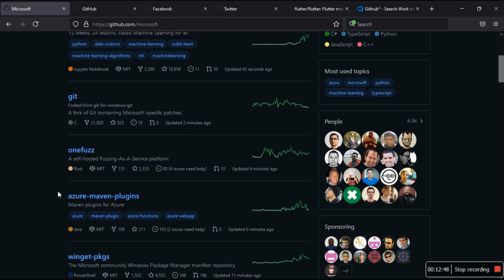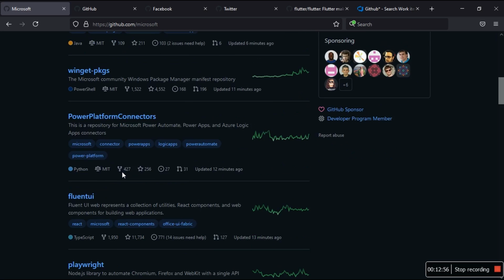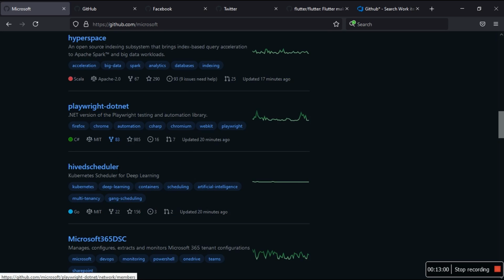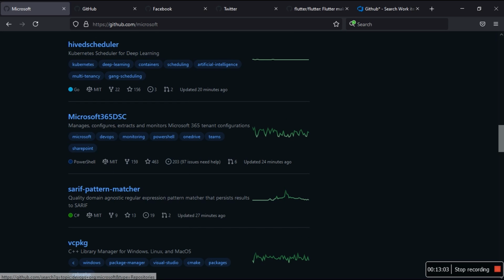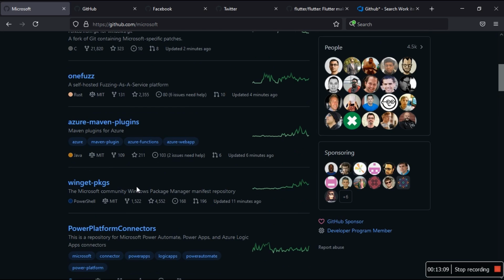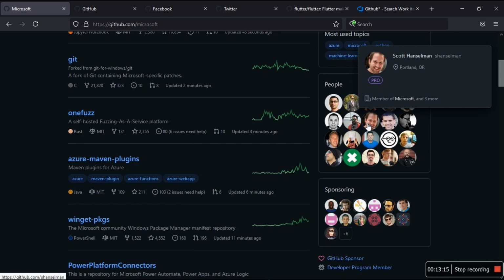This is Microsoft for you. OneFuzz. I don't know what OneFuzz is, but 4 minutes ago, Azure. You see Azure is on GitHub. What else? Fluent UI. They have a lot. This is Microsoft for you. Microsoft 365 DSC. I don't know what. So these are the companies that are on GitHub. And Microsoft has 4,500 people. Some of the people I know, like Scott Hanselman, I know him.